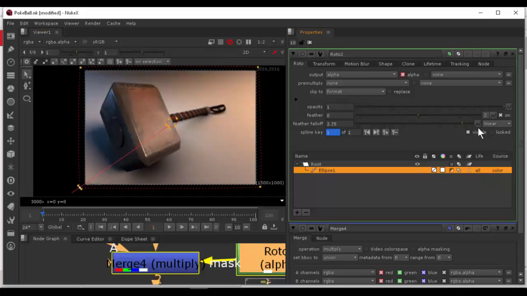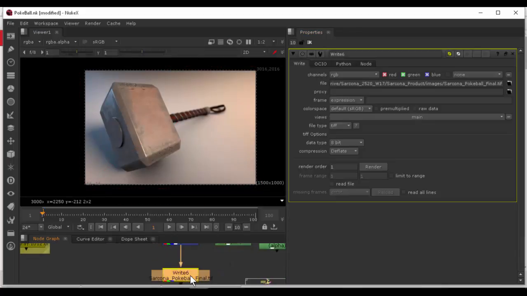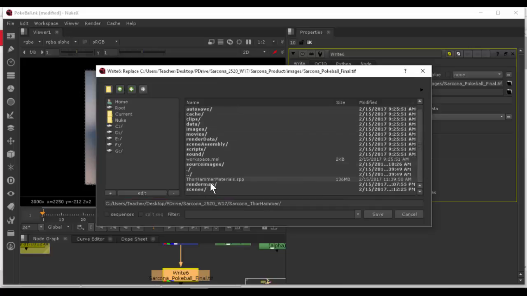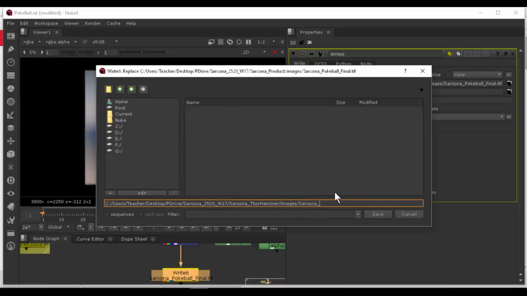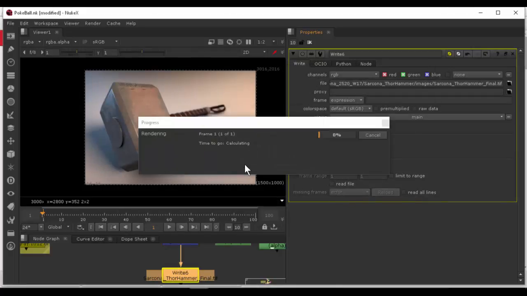Okay, then you can play with the falloff too. Control the way it looks. You can play with the opacity and control how that looks also. And then from here, it's just simply a matter of going to your right, choosing the correct folder. Images. ThorHammer final.tif. Make sure you put the .tif on there, otherwise it won't save it as an extension. And then you hit render.